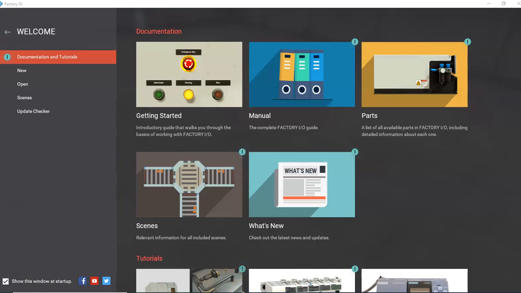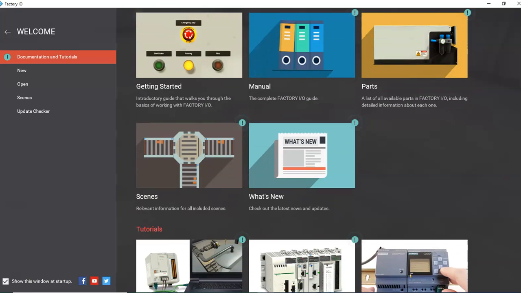Okay, hi, this is Will again, and hopefully everybody's looked at the introduction for the box sorter routine. Now we're going to set it up with the PLC SIM.